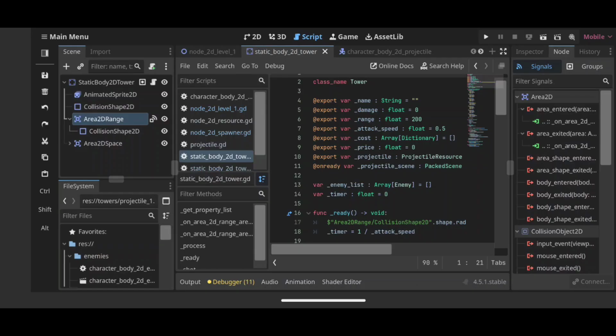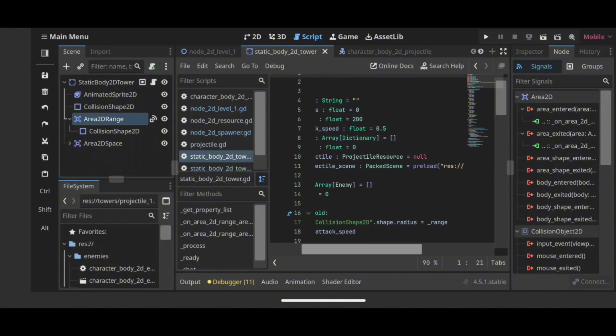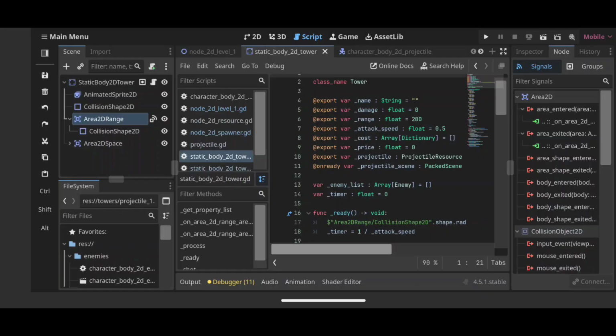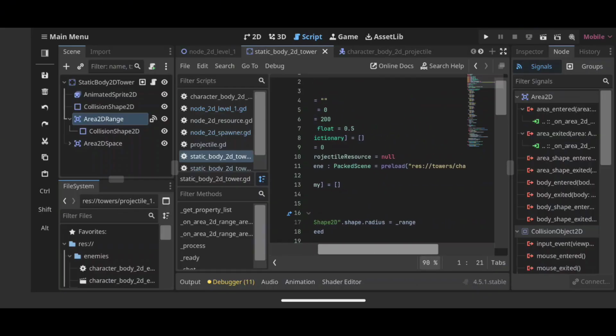The price, this is the part that I didn't add yet because I wanted to explain it right now. The price will be used to sell the tower, so you get some money back, the actual resource. A projectile, that is a projectile resource, equals null. This I will explain soon. And the projectile is seen, a packed scene, loading the projectile.